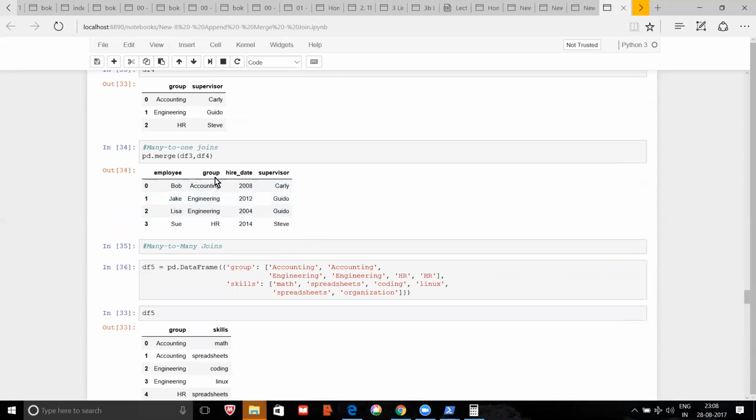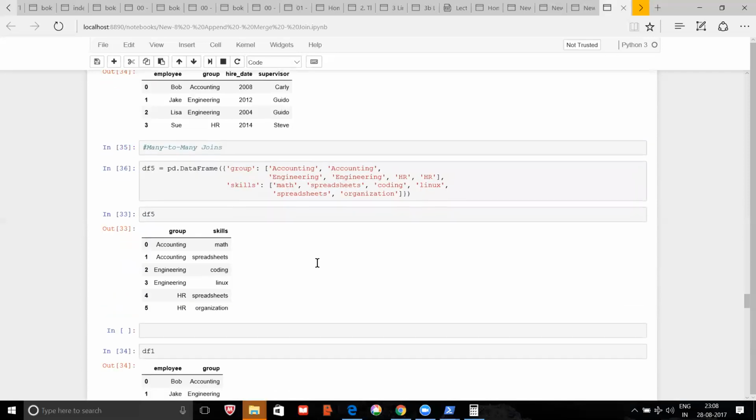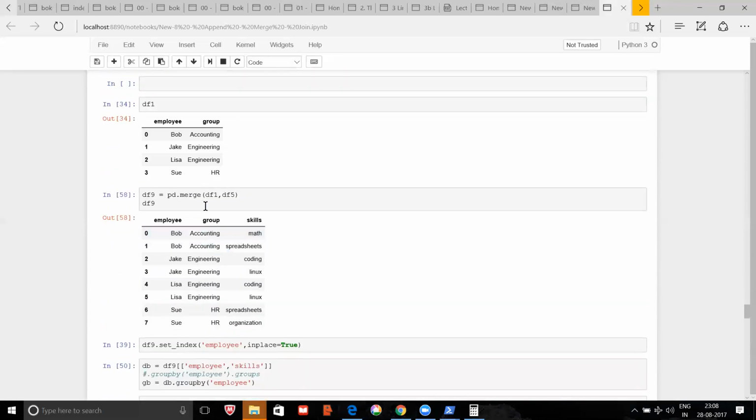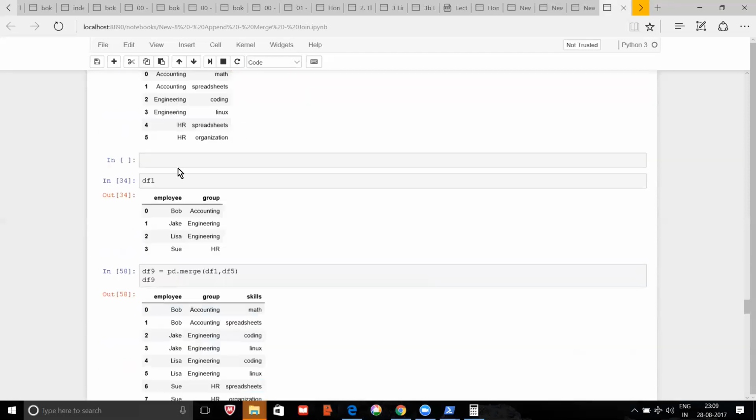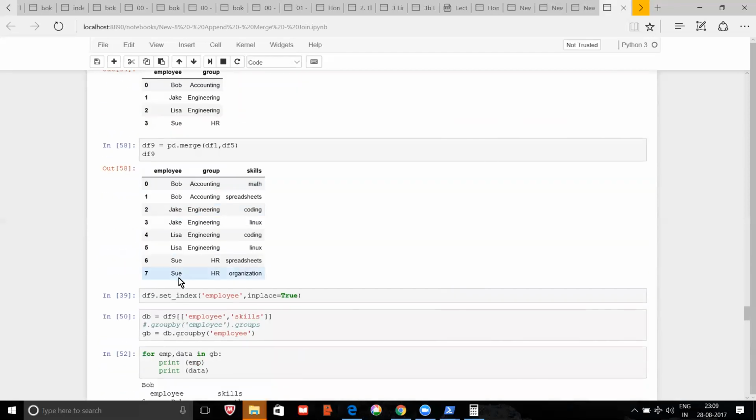Okay, now we'll see many-to-many joins. As you can see here, we have groups and we have skills, group skills, because one group can contain many skills. That is why it is many-to-many. Now if you dump this, merging df1 and df3, you're getting data like this, because the group information is a group skill, so you're merging based on that, and you get this information.